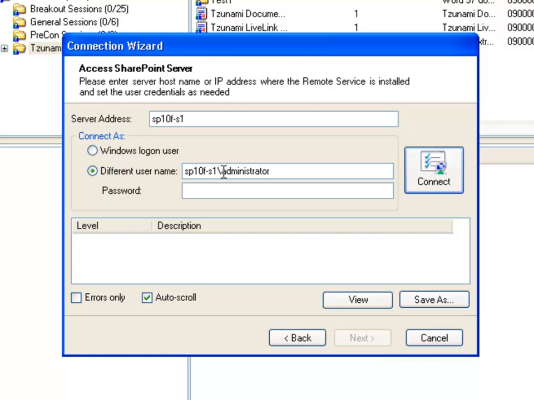First, we will fill in our server address. This can be done by entering the server's name or IP address. To make sure you have the correct information, please consult with your system administrator. Next, we enter our credentials. The user connecting to SharePoint must have sufficient privileges in order for Deployer to write the changes to SharePoint. Please refer to our Tzunami Deployer user guide for more information regarding permissions.